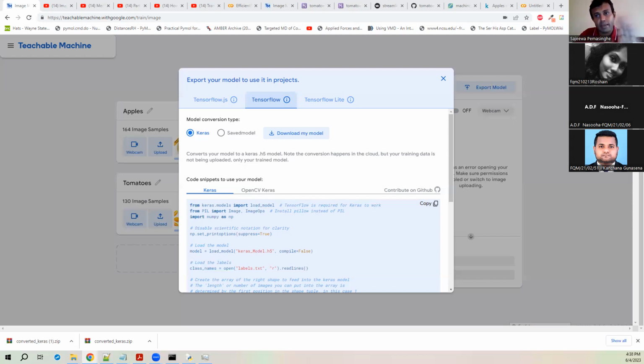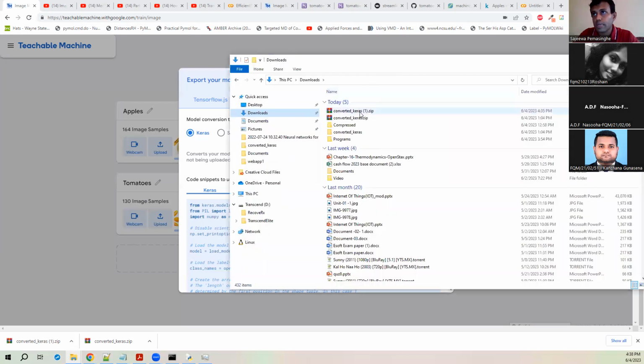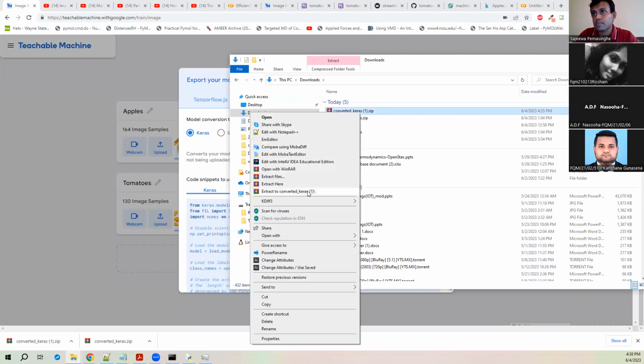So it's basically training your model. So we can just download that model. If you go to the downloads, it will be given as something like this. So it was downloaded like this. So we can just extract it.